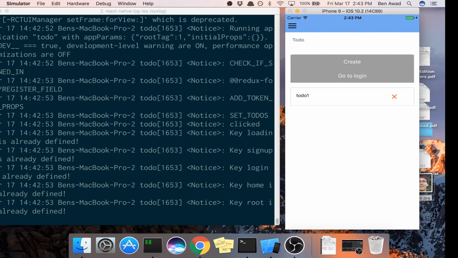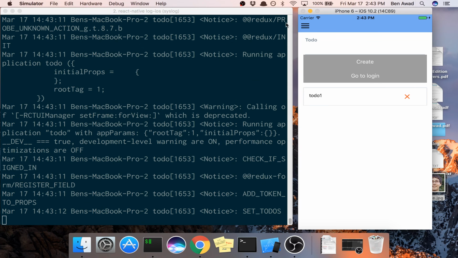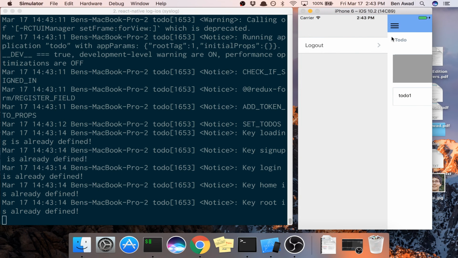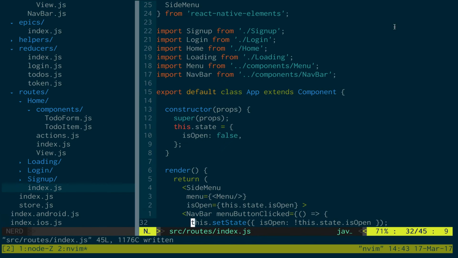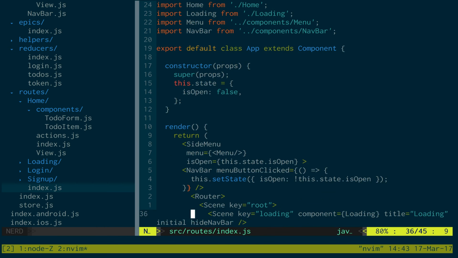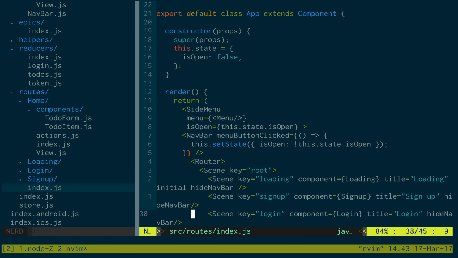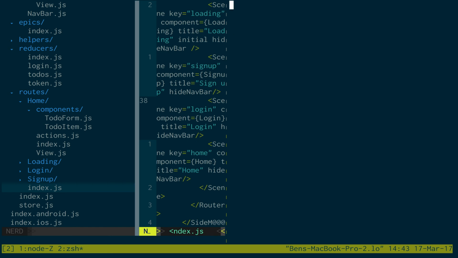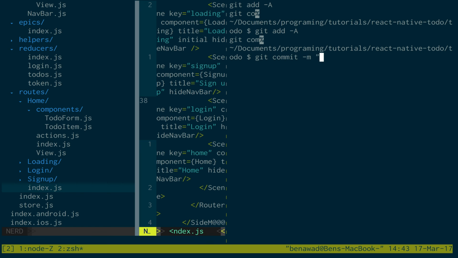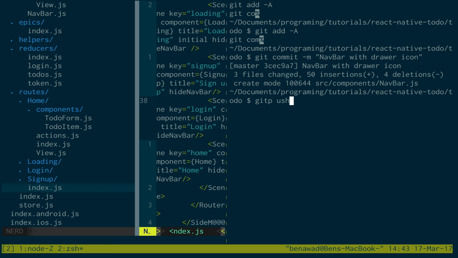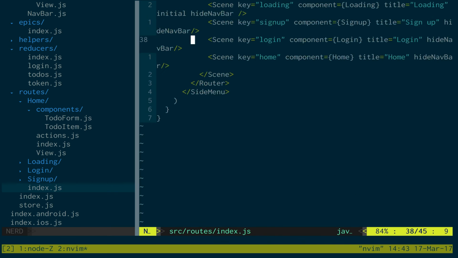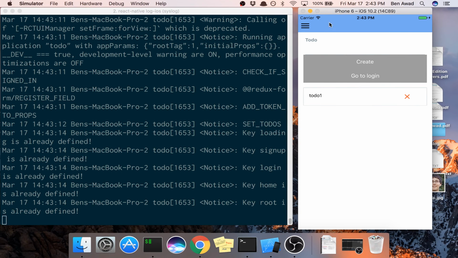Get rid of that. So let's just look at that again. We can do that. We can log out. Smooth. So let's go ahead and save that because that's a good change. Nav bar with drawer icon. We'll push later. Okay. So we have a log out.